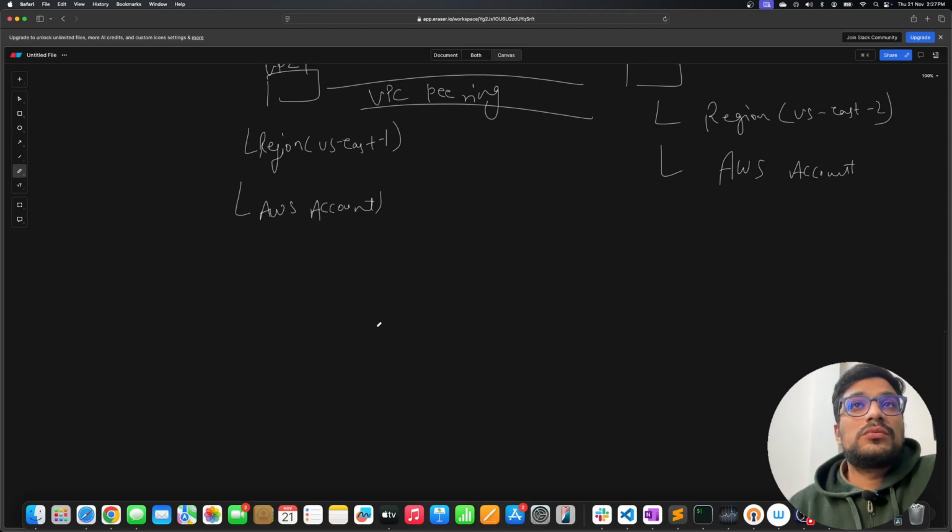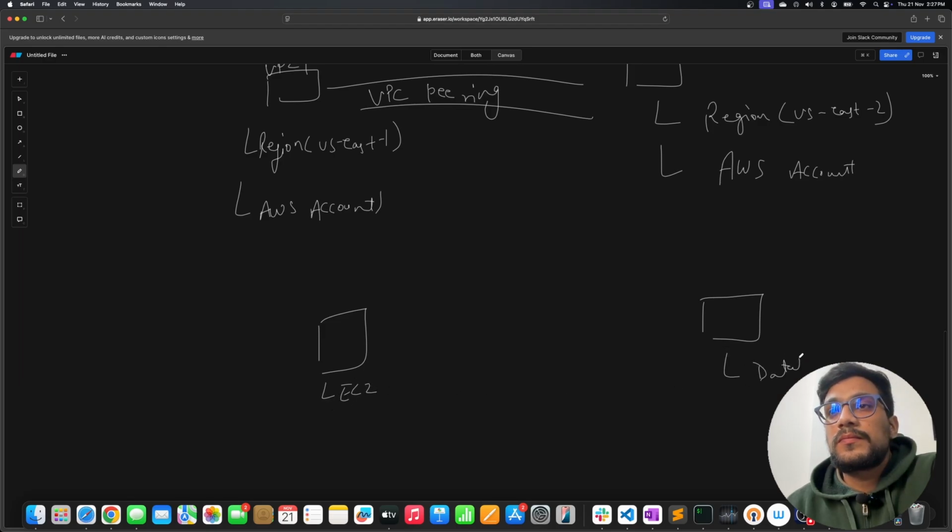Let's take a real world scenario. Let's suppose we have two VPCs and we have resources running here. Let's suppose we have an EC2 instance here and a database here. And we have a requirement to connect this EC2 instance with this database. Without VPC peering, what we can do is put this particular database in a public subnet and give it a public IP address, and from this EC2 instance the request to this database will go publicly over the internet.